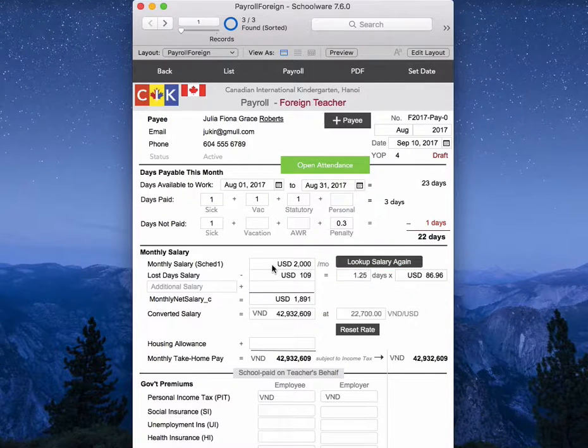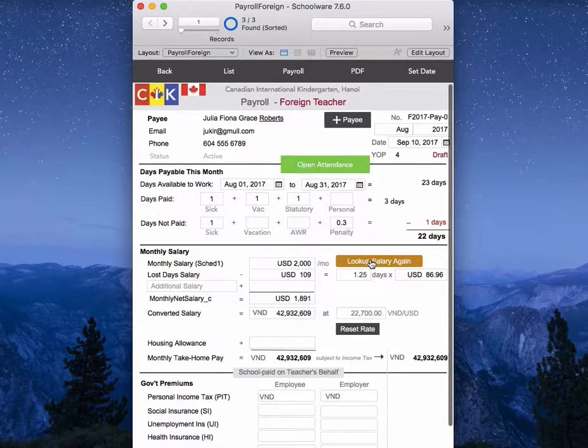The next section is on the month's salary, and it looks up the salary from her Schedule 1 sheet. If you're wondering about it, you can click here and it will do it again. This puts it in US dollars. We work out the lost days pay. So you've got 1.25 days. For some reason that's not showing up.